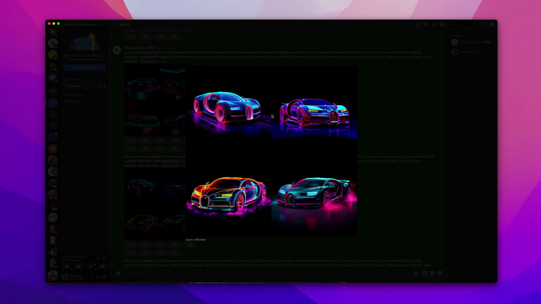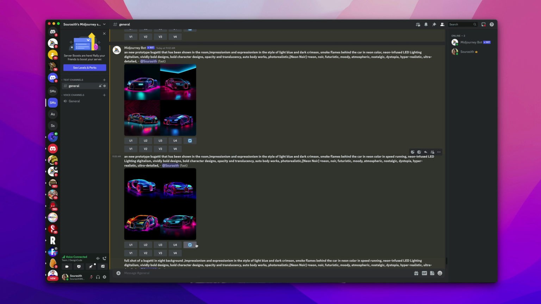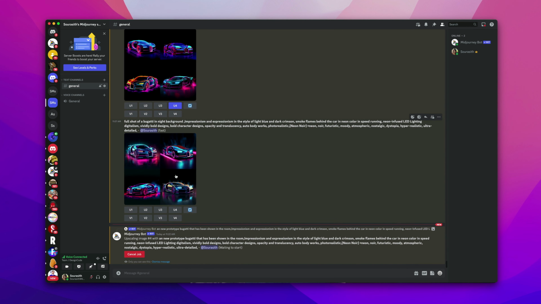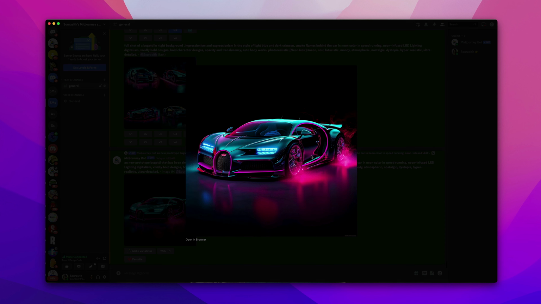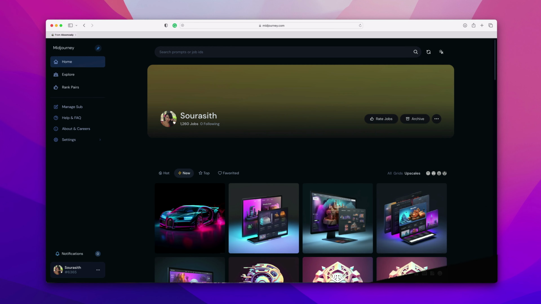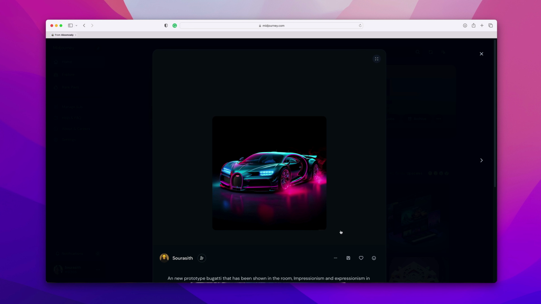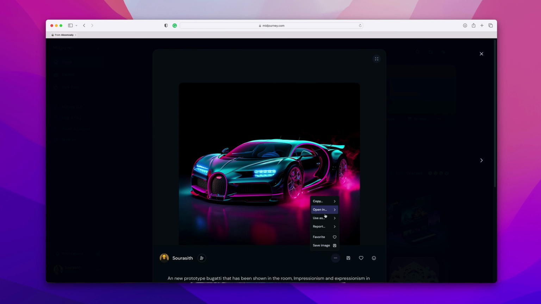Here is the new image we've generated with the new detail that we just added. I really like the 4th image, so I'm going to click on the U4 button and Midjourney will upscale the image. You can also generate more until you find the perfect image. Now you have your upscaled image. It will save automatically in your Midjourney account. Go back to your Midjourney account. You will find your image in the Home section, then click on the 3 points icon and select Save Image.